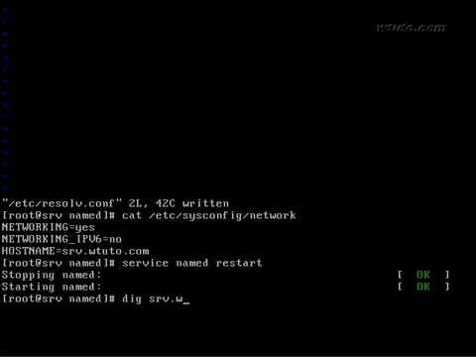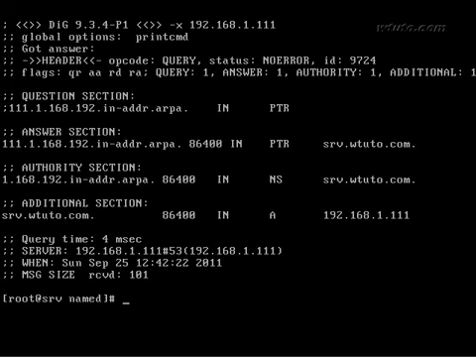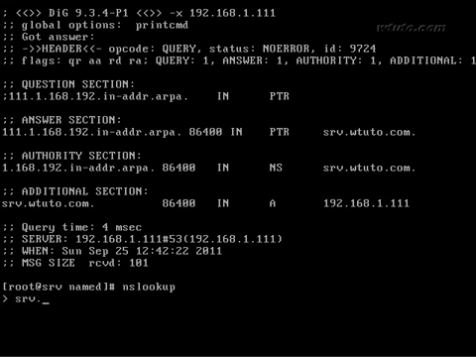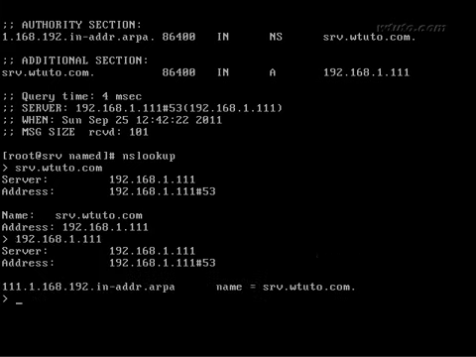Now check whether we have configured correctly or not with the dig command. Query 1, answer 1, no error, it's good. To check the reverse lookup zone, add the -x switch. Query 1, answer 1, no error, it's good. You can use nslookup also to check DNS resolution. Yeah, it is working. So that was the DNS server.